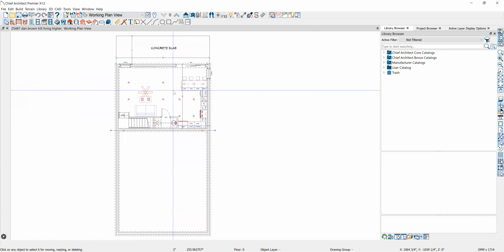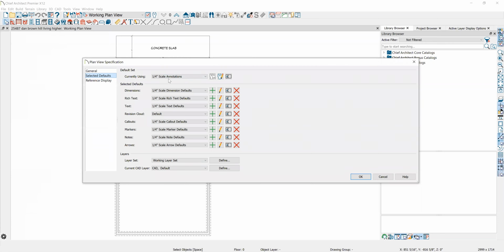So here on the working plan view, our dimensions are set to active defaults. Let's say we want to change that. So what we need to do is we're going to edit our active view, go to selected defaults. You see here it's a 1/4 inch scale. Dimensions for here are 1/4 inch scale. You want to create a new one, new dimension default. We're going to put working plan view dimension.